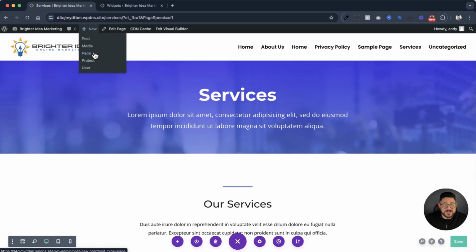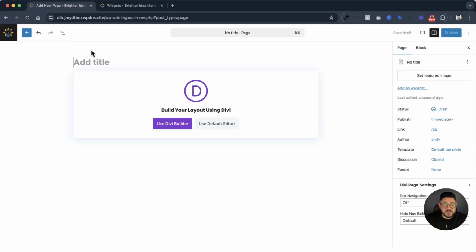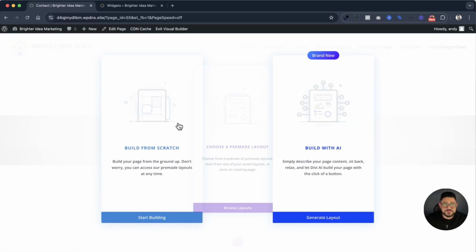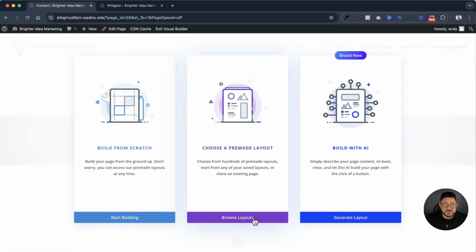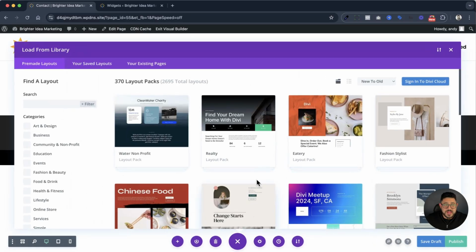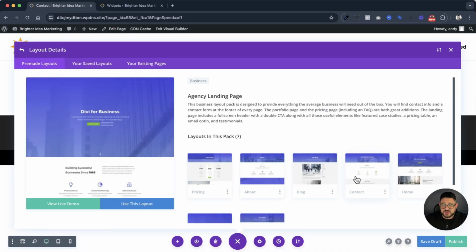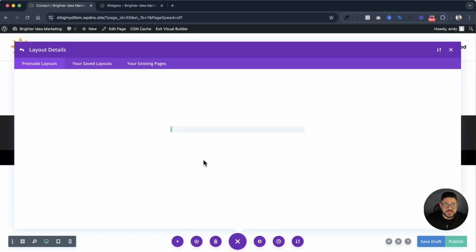I'm going to hit the plus and I'll hit Page. I'll type in Contact. I'll use the Divi Builder. I'll browse the layouts. Now there is a special contact page specific for this agency layout. I'm actually going to flip it this time and do old to new, so it comes right to the top. I'll click right in here to the agency and I'll click on Contact. I'll use that layout.